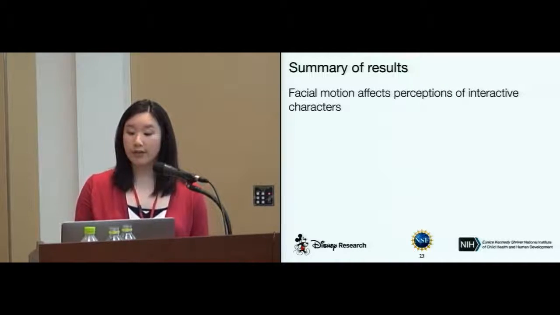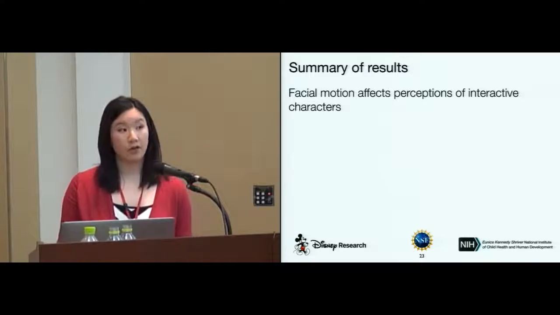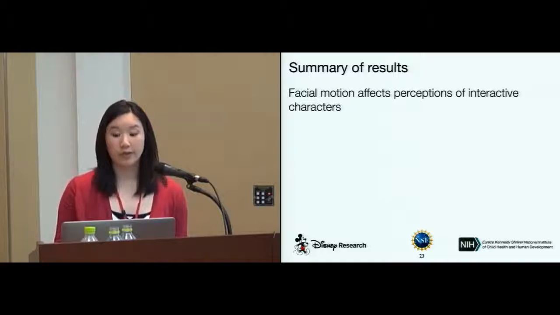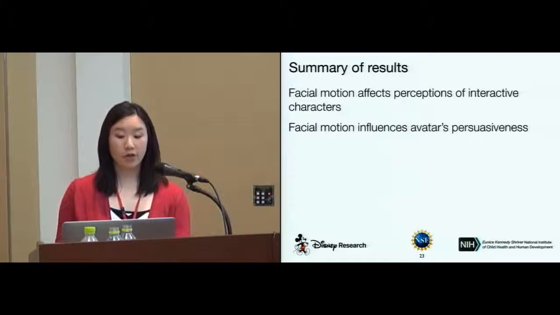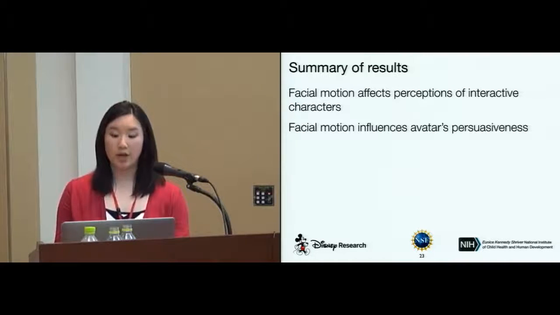So our results suggest that the facial motion of interactive avatars does influence people's perceptions of extroversion and possibly naturalness. These results match what we found in prior perceptual studies. Additionally, we found the avatar facial motion can be adjusted to influence the Confederate's persuasiveness. When the avatar exhibited damped and exaggerated motion, participants changed their rankings to align with the Confederate's rankings more than when the avatar exhibited unaltered motion.